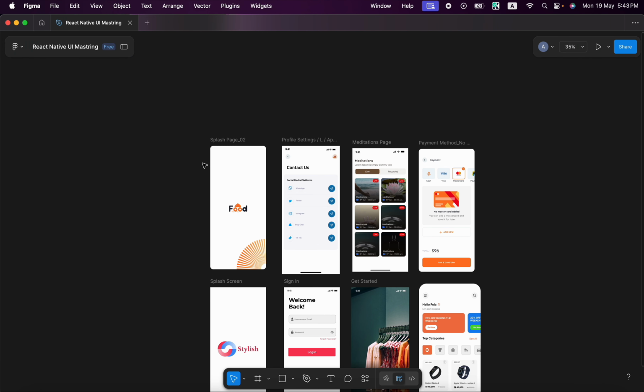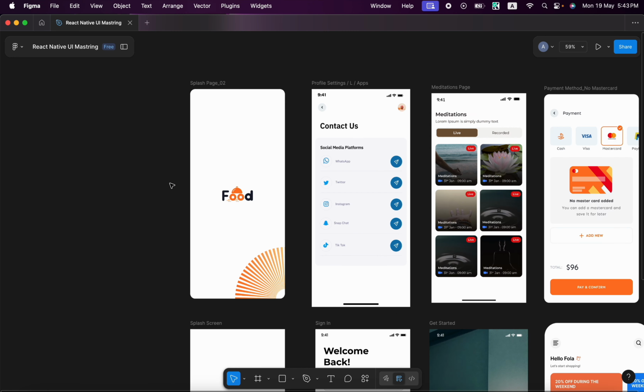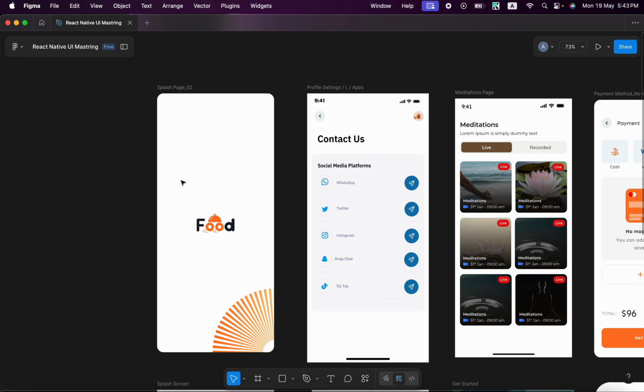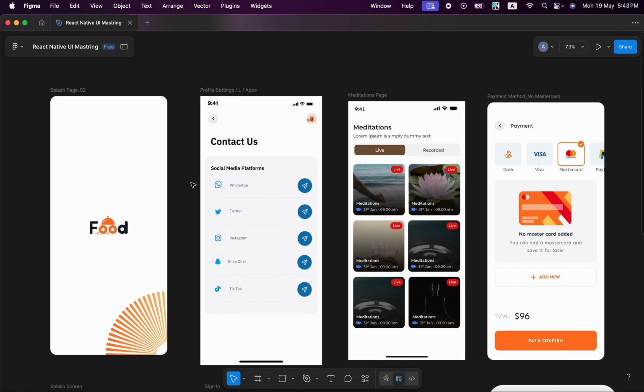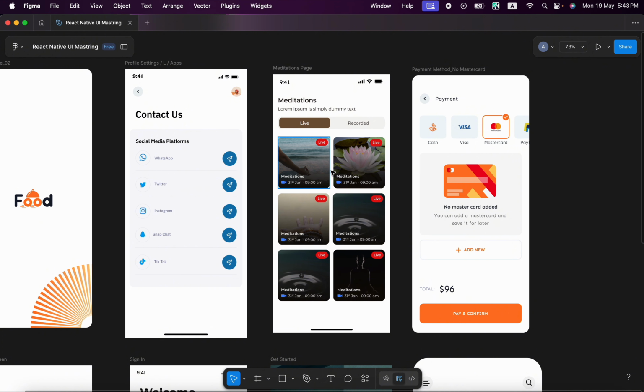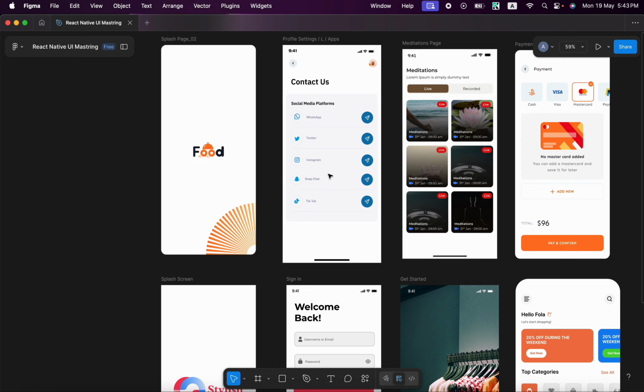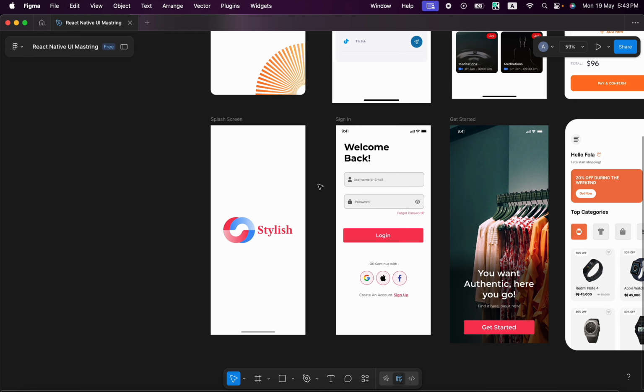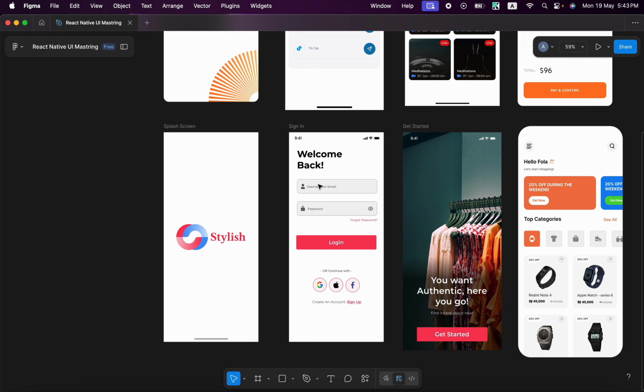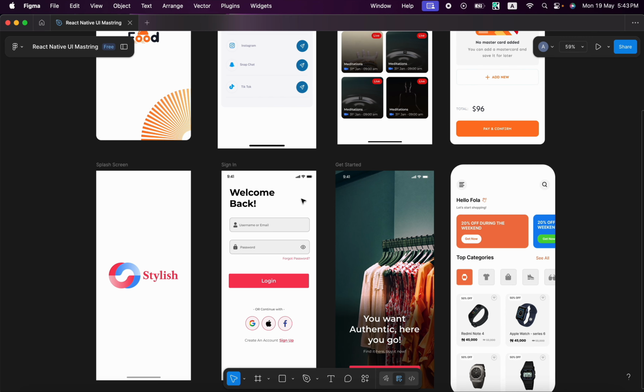Welcome to this exciting section where we'll dive deep into mastering UI design. In this part of the course, you'll learn how to transform Figma designs into fully functional React Native screens. We will explore key principles of user interface design, break down Figma components, and step-by-step create stunning responsive screens that elevate your app's user experience.